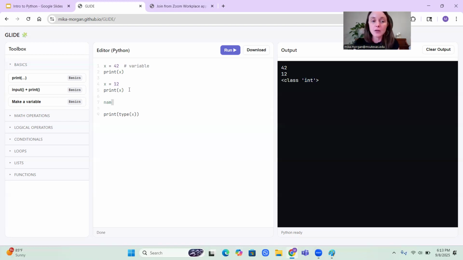I could create some other variable like name equals Micah. And then if I ask the computer, what is the data type of the variable name, that's a string, right? Micah is a series of text, a set of text. So this is a string. And I didn't have to say that as the programmer. The computer figured it out on its own, automatically, which is really nice.